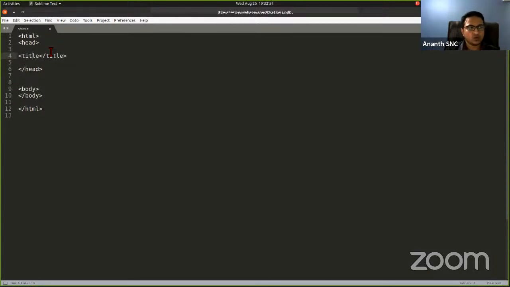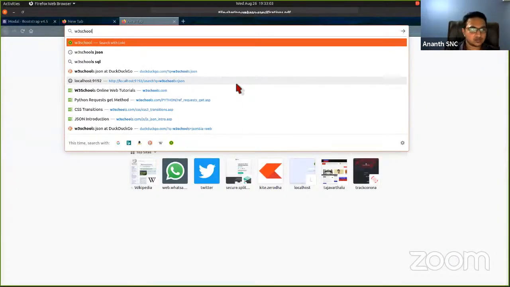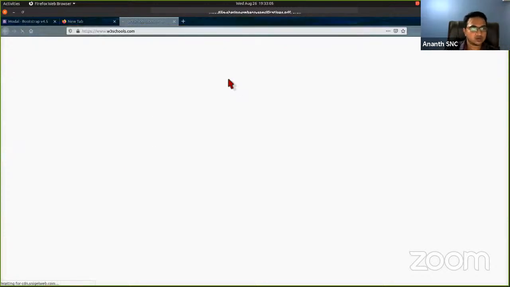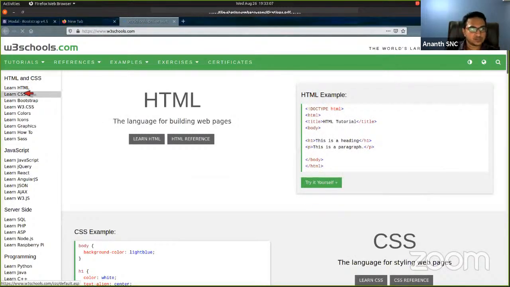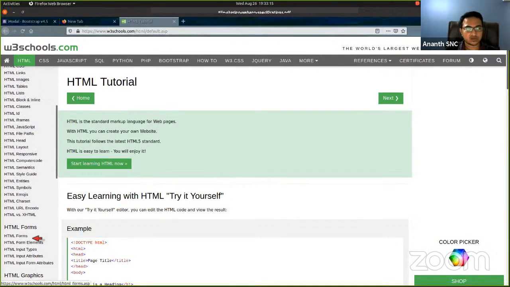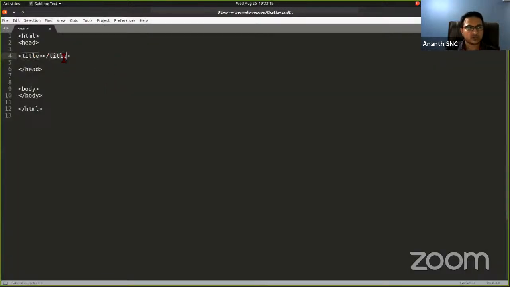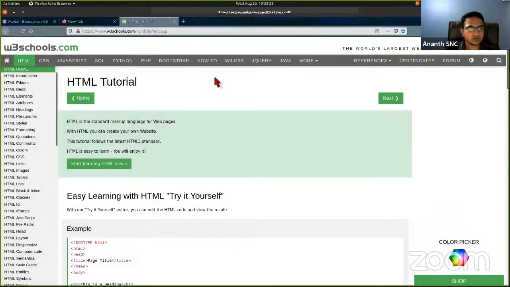If you don't know what HTML and CSS are, if you don't know the basics, you'll have to start at this W3Schools link. You'll have to go through all of these pages, learn HTML, CSS, and JavaScript, these three links. Just go to these pages and give them a read. These pages contain documentation on different tags, so you will come to know about the different tags that are there in HTML.